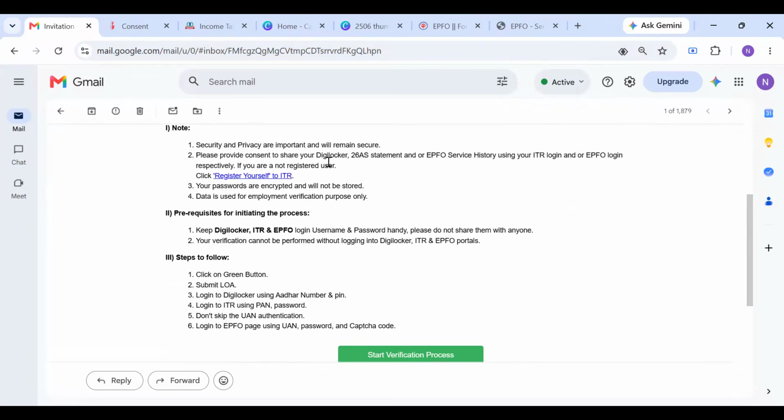And please provide consent to share your DigiLocker, 26AS statement and EPFO service history using your ITR login and EPFO login. Generally, they are expecting you to share your ITR portal access. In that, they can directly download your 26AS information, which reveals your previous employment salary and the taxes paid. Instead of asking you for a Form 16, they ask you this way. ITR login is one, and EPFO is the other.